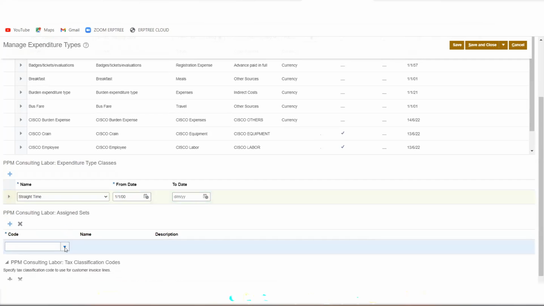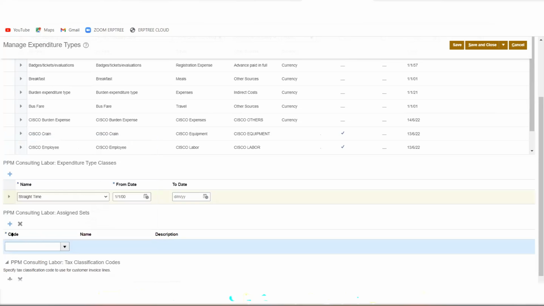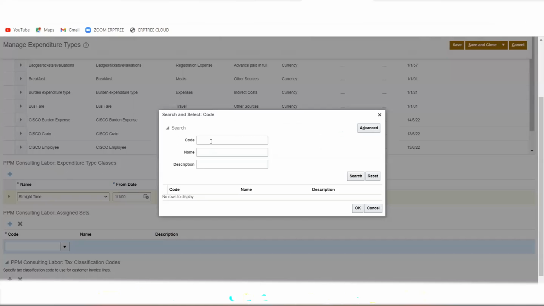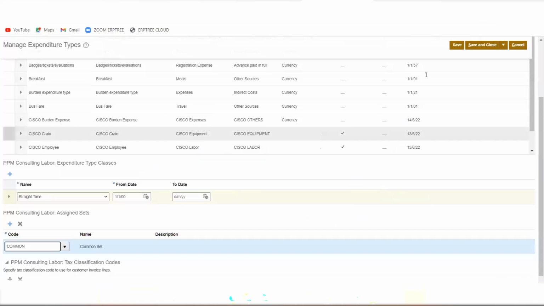So, assign search. Okay. So here I have a list of reference data sets. It is a big list, right? And there is a standard provided list of common reference data. Right now I'm using common. And I will explain what it is.